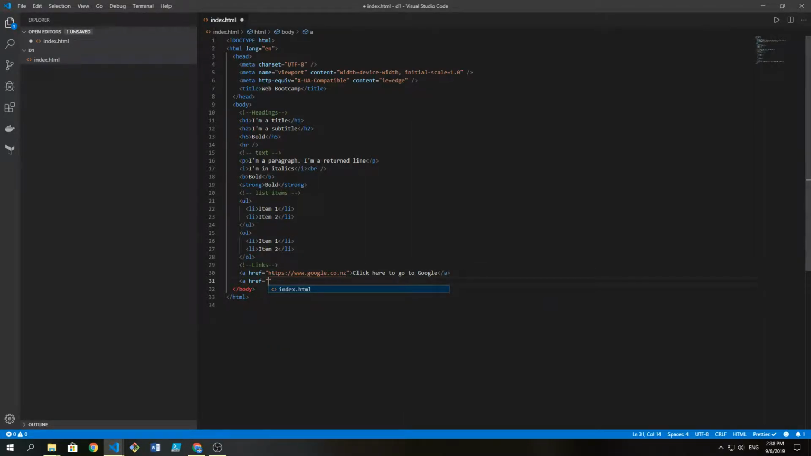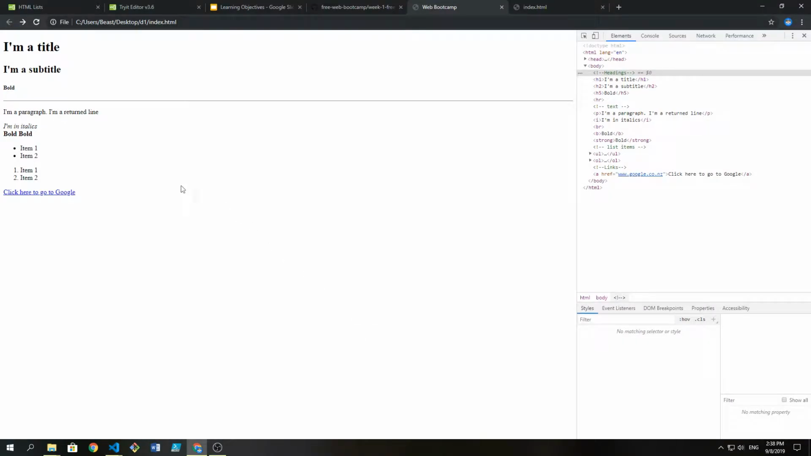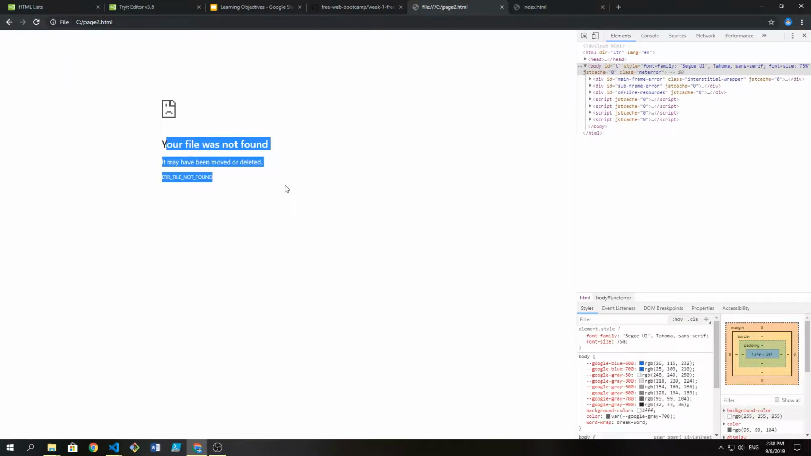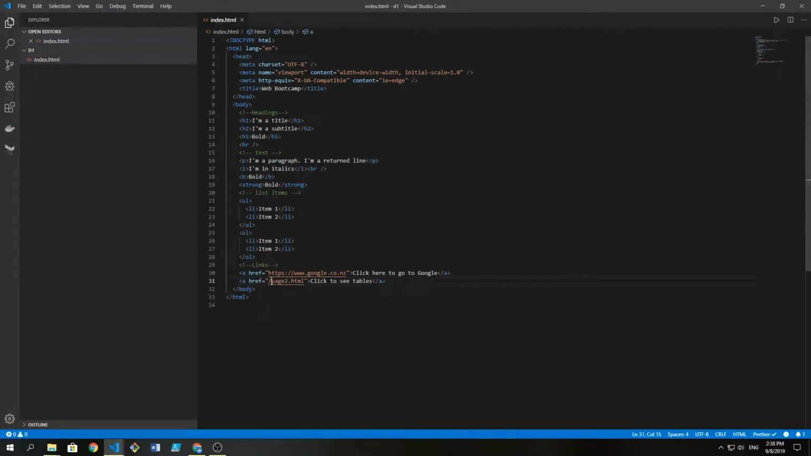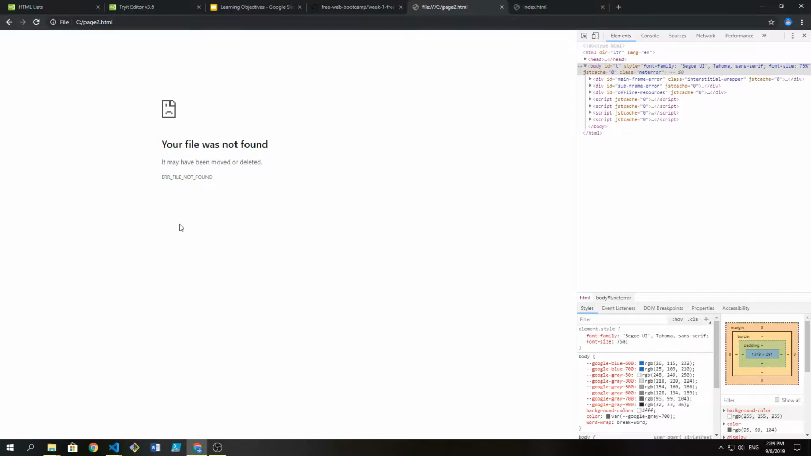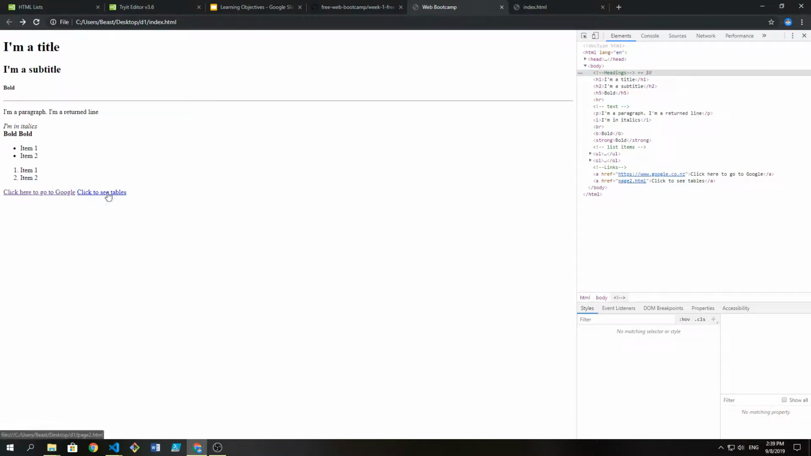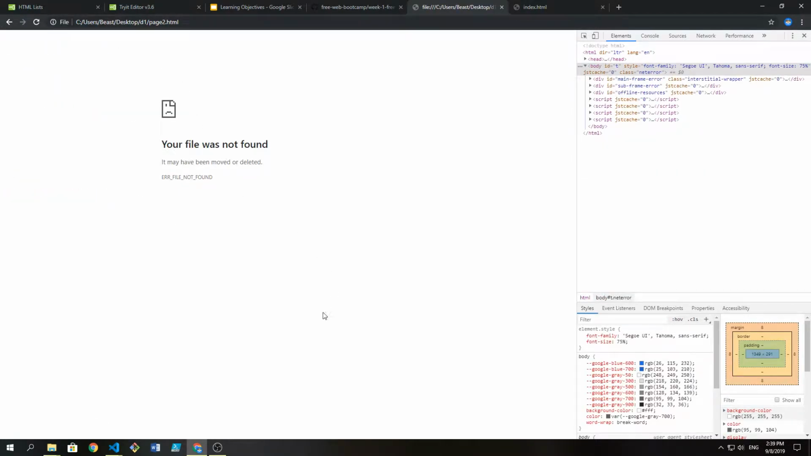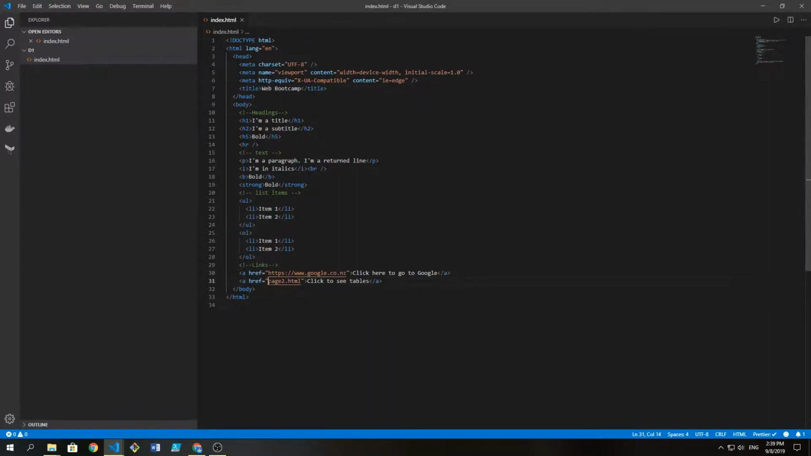So what we can do here is say slash page2.html, click to see tables, we'll do some tables I guess. Alright, click to see tables, your file was not found, page2.html, which is pretty sweet. So we'll just take that slash out so it stays in the same directory. That's better. Before, it went to my C drive, because we were doing this, which gives it an absolute path.